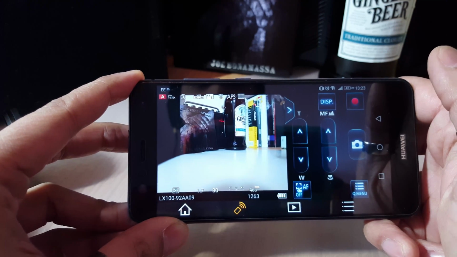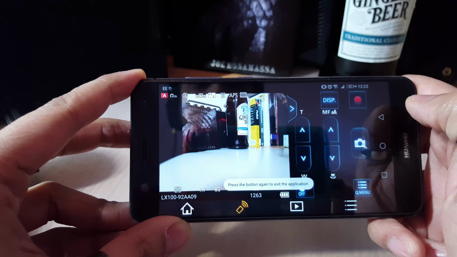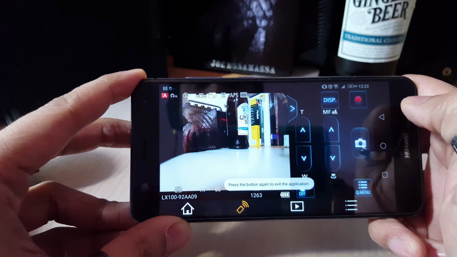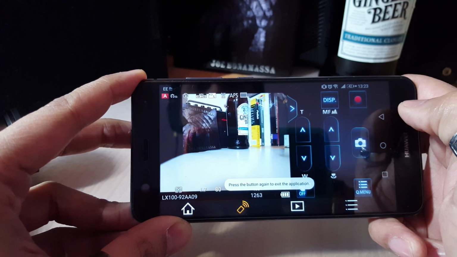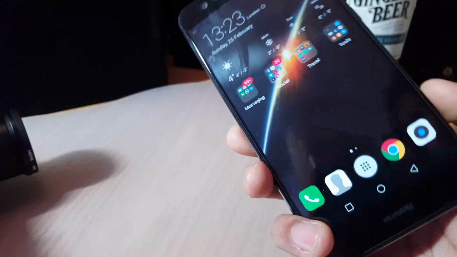When you're finished with it, and when you want to turn it off, you can just exit the app. There we go. There we are, we've quit the app.